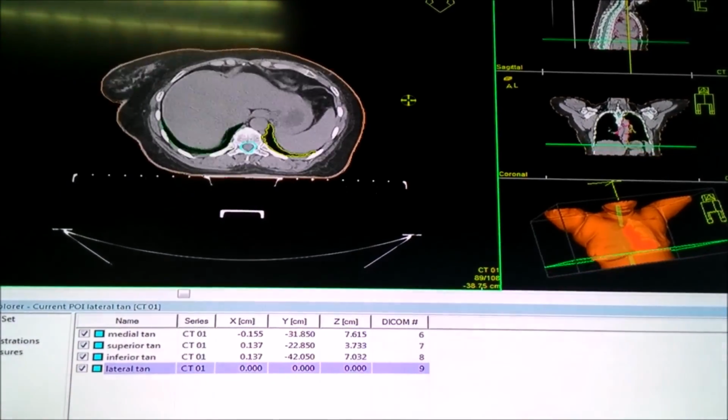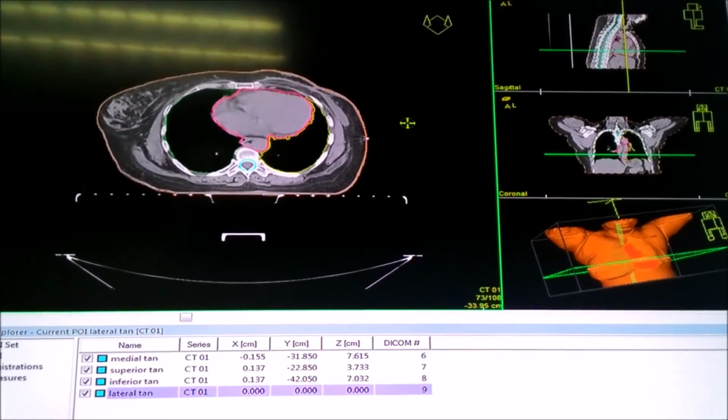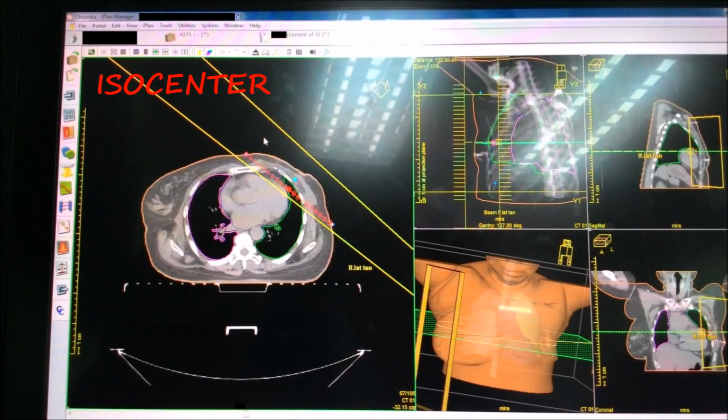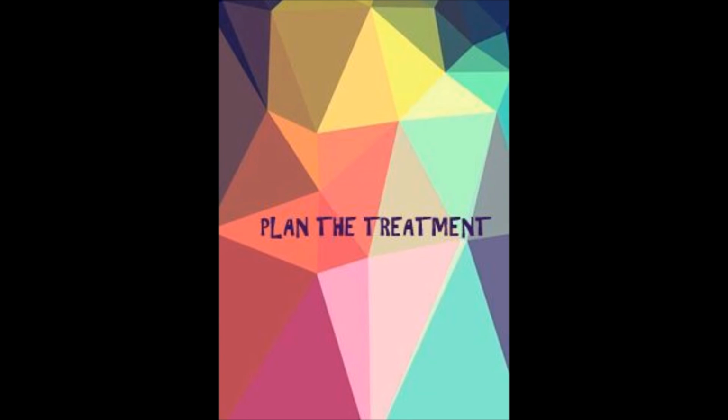After that, we click on the middle border point and drag out a straight line to the lateral border point being marked before. This straight line, like a kind of ruler, enables us to determine the isocenter as it is computerized to calculate it by dividing the length into half accurately.